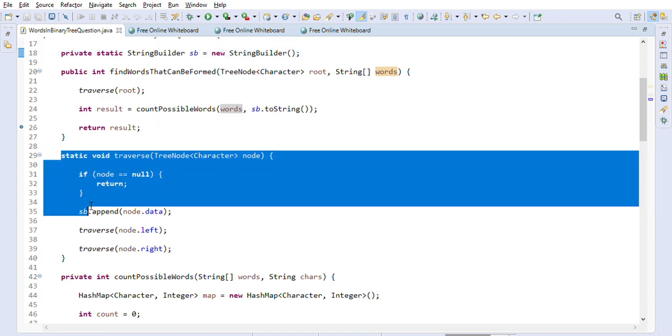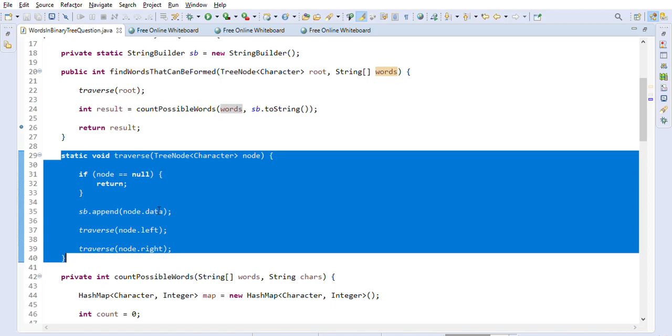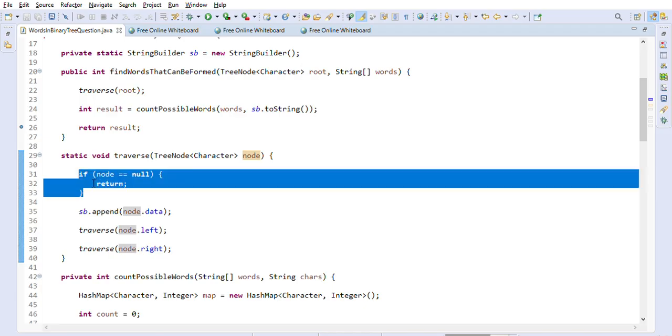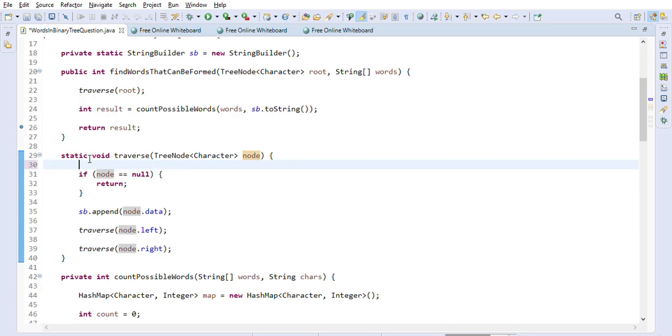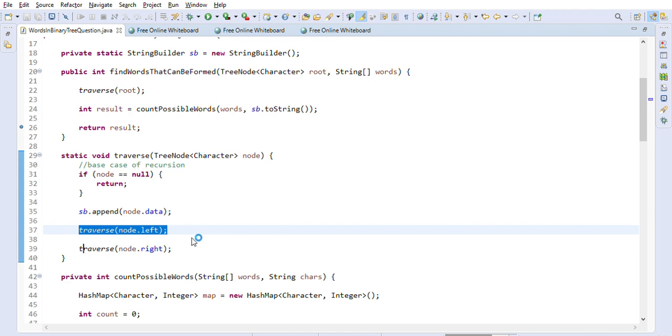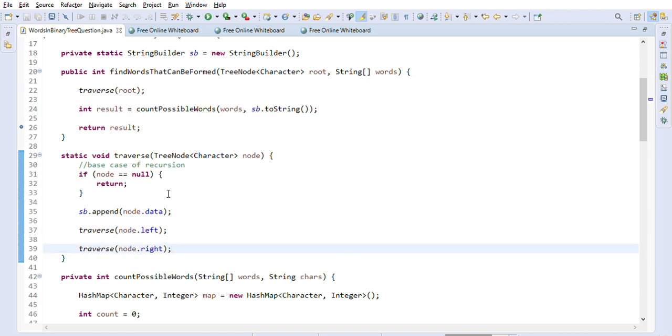So this is how you can do a traversal of the binary tree. This is essentially a recursion. You have the node here. If node is null, you will return. This is the base case of recursion, correct? So why do we need the base case? So that the recursive method knows where to terminate. After that you will append the current character, which is node.data, to the string builder. You will go to the left side of this node and the right side of this node, because you want to traverse the whole tree and keep appending the characters to the string builder. So now the string builder will have all the characters.